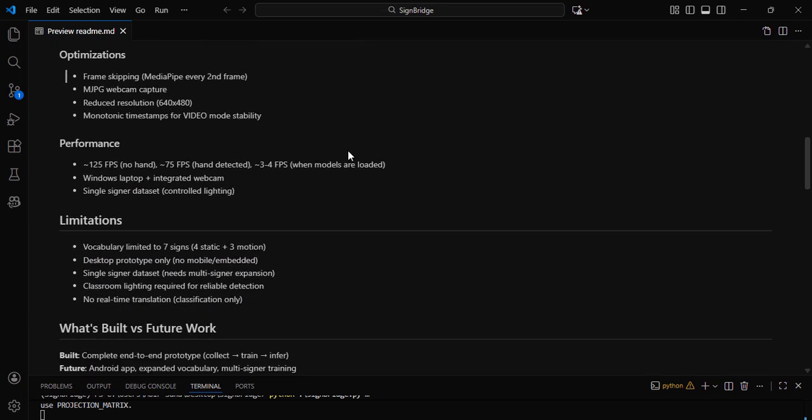Now, what are our optimizations? We have done basic frame skipping so that instead of checking every frame, we check every second frame. We use an MJPEG webcam that reduces the rolling shutter.